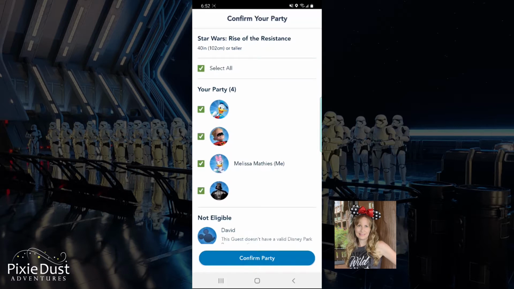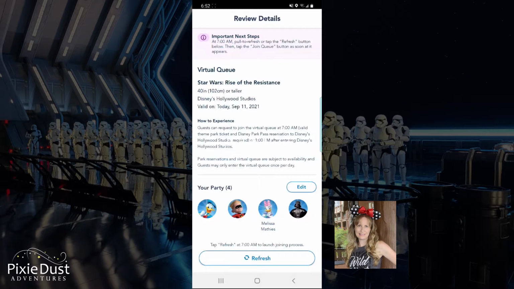If you're editing your party, once you edit your party, you can click Confirm Party and it will take you back to that screen. Or maybe not everyone in your party wants a boarding group pass to Rise of the Resistance, and you can use the edit button to remove them. It's on this screen where right when it turns to 7 o'clock a.m. or 1 o'clock p.m., you will hit the refresh button at the very bottom of the screen to join the virtual queue.